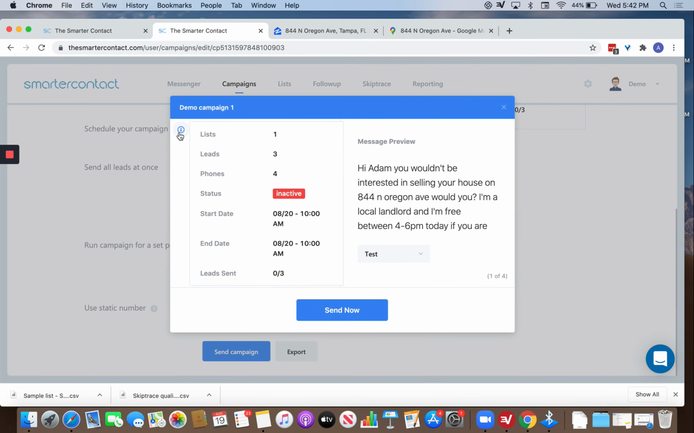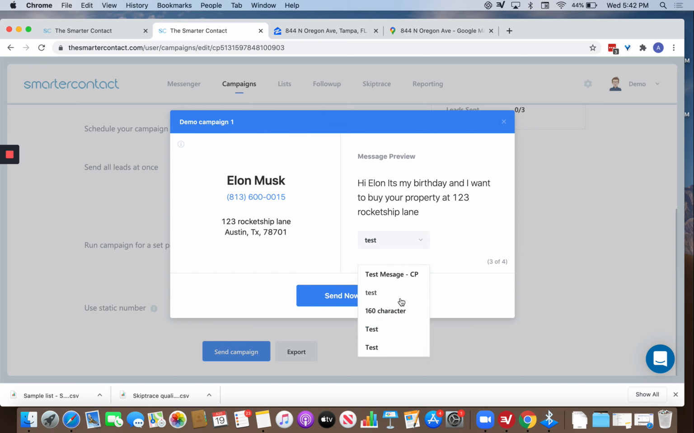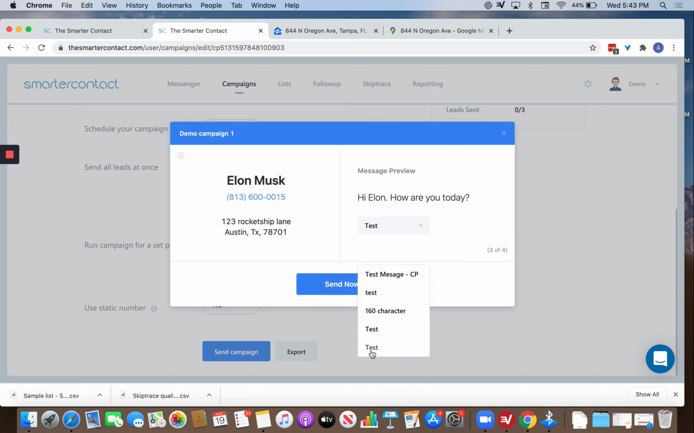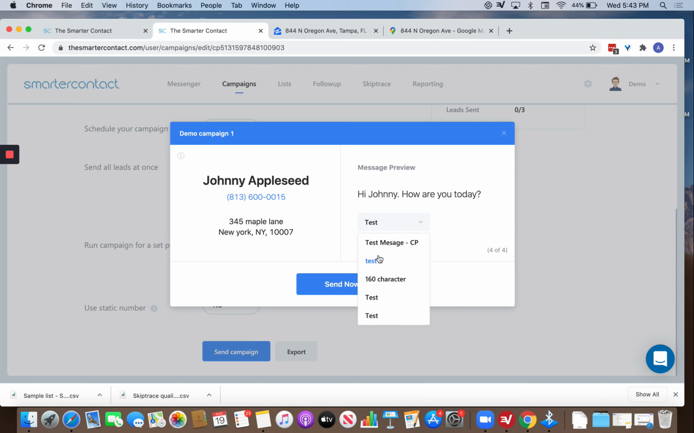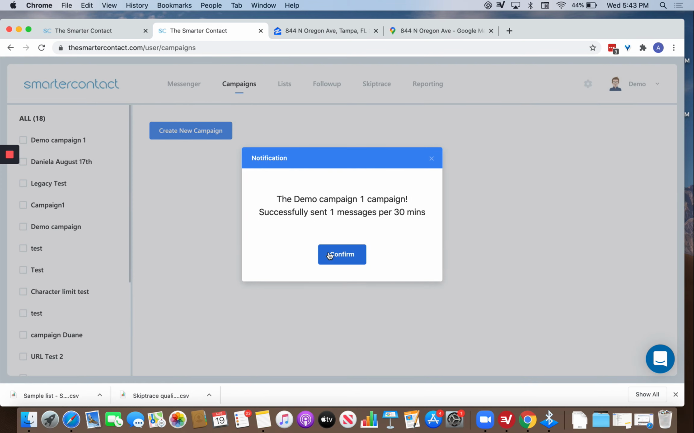Okay, so now that we've got this set up here, I can click through the messages. And also, just keep in mind, I can also change the message. We're big Elon Musk fans here at Smart Contact. So you can actually change the message halfway through and send a customized message. So once I'm done, confirm, and we're good to go.